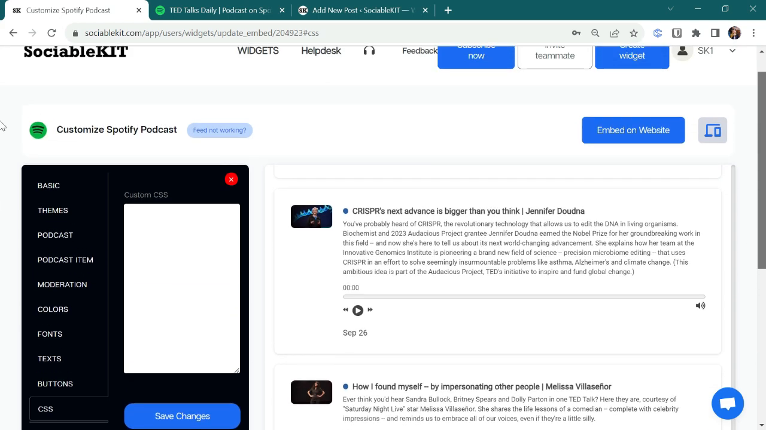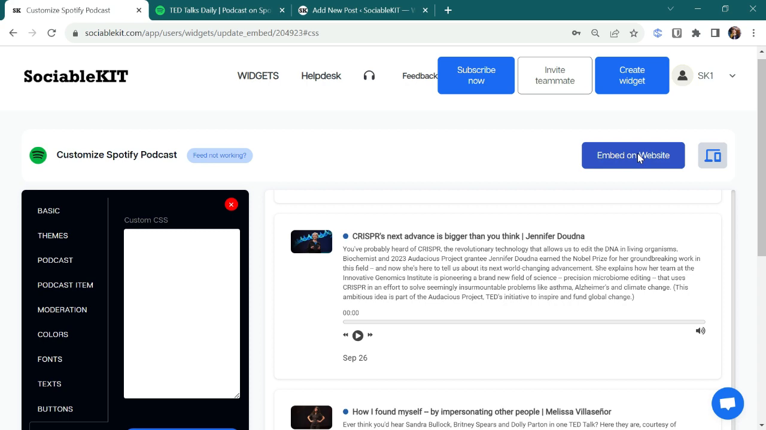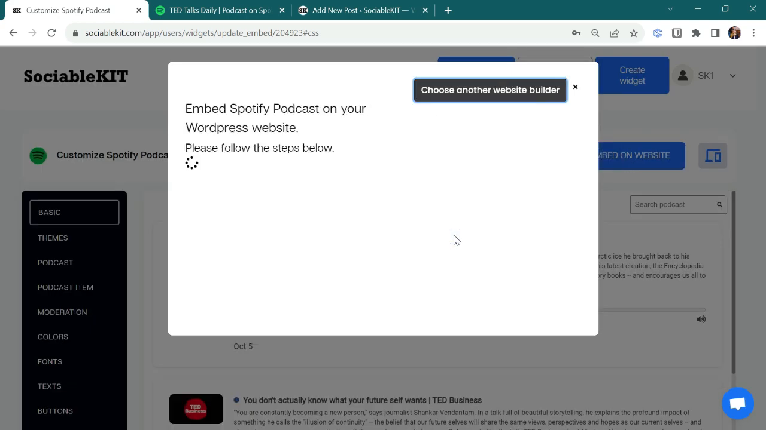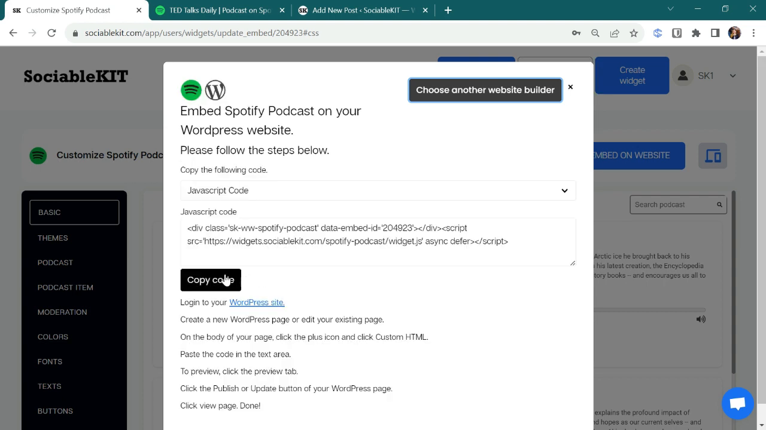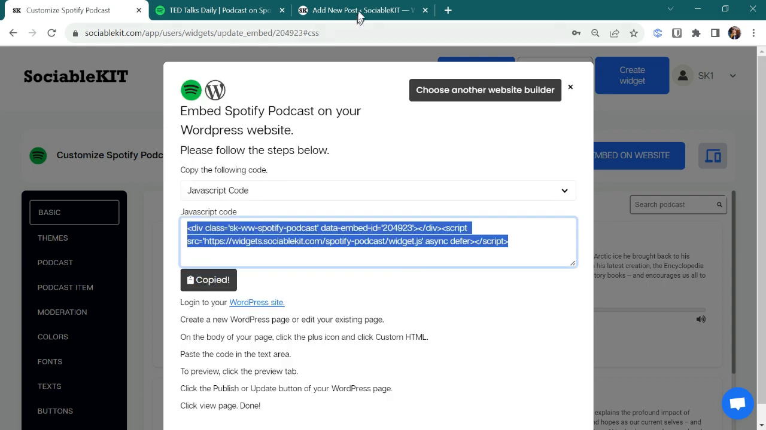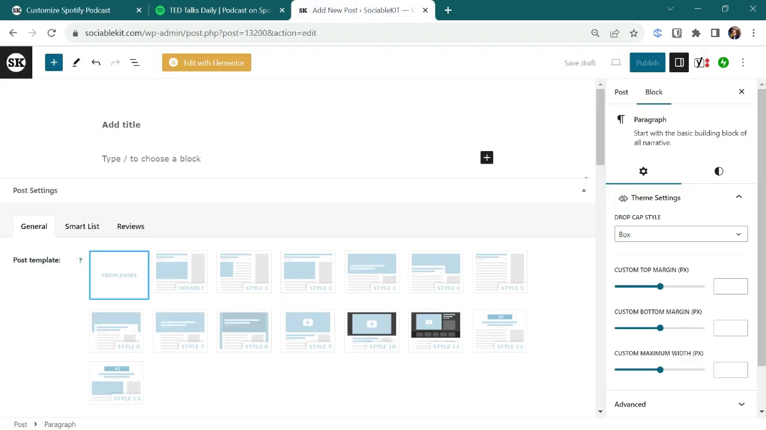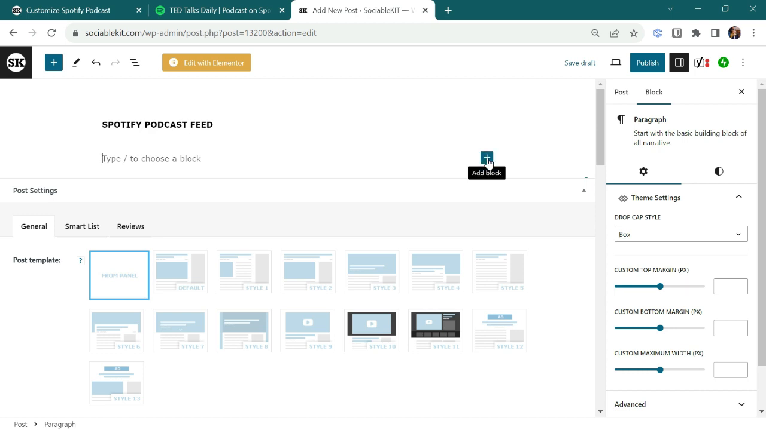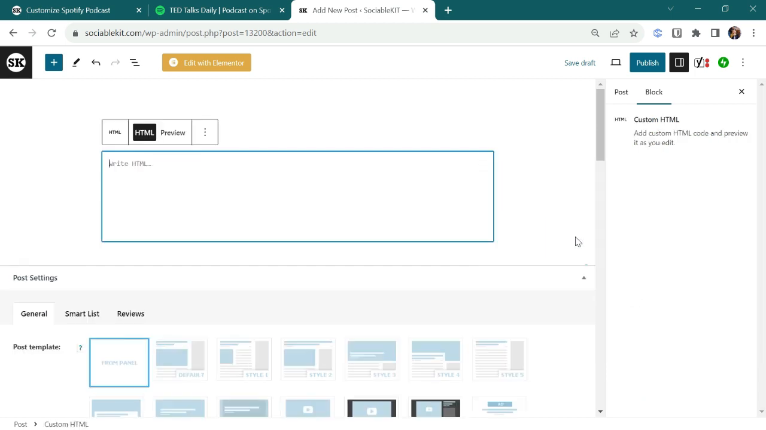Now, let's embed the feed by clicking this button. Choose the WordPress builder. Let's wait for the code. Copy the code. Go to the WordPress editor page and let's set the title. Once set, let's choose this block, click this icon, and choose custom HTML, then paste the code that we copied.